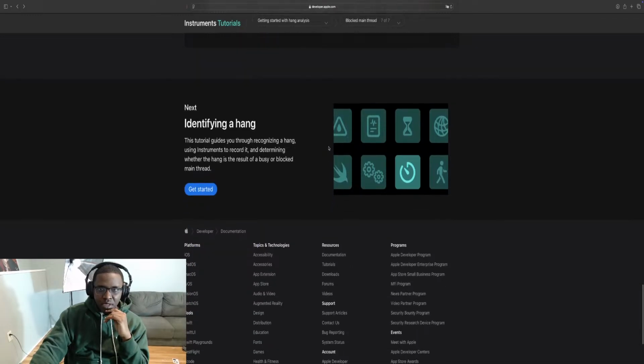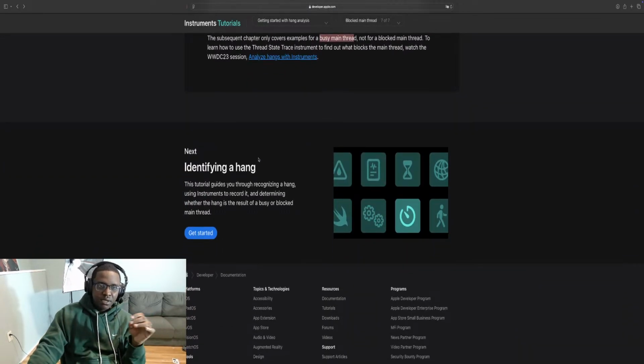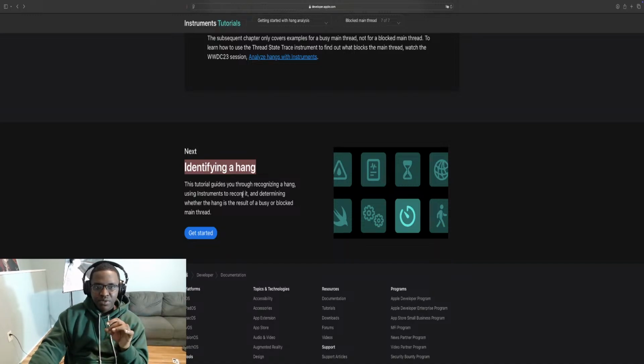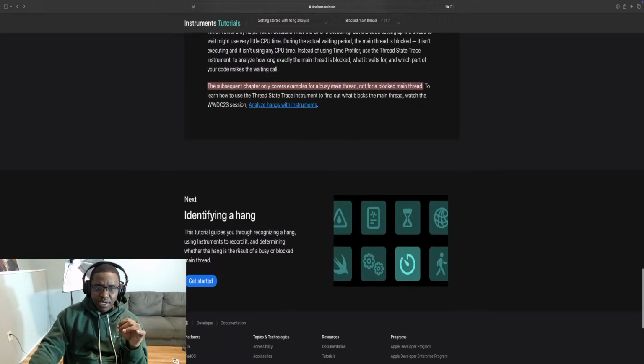So it looks like we're done with this chapter, and we're going to get pushed to the next chapter. The next chapter is going to be identifying a hang. And it says this tutorial guides you through recognizing a hang, using instruments to record it, and to determine whether the hang is the result of a busy or blocked main thread. I don't know why they even mention this, since they just told us that we are only going to be looking into busy main threads here. But anyways, it still mentions it.